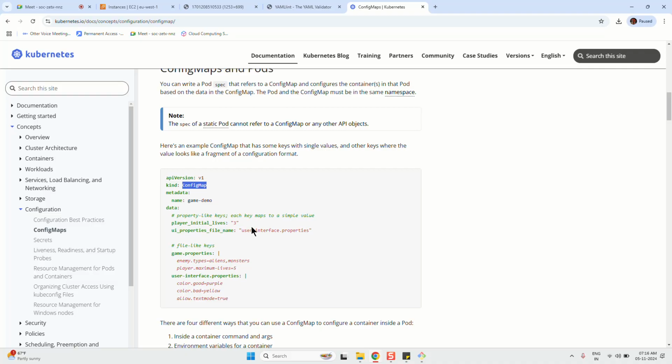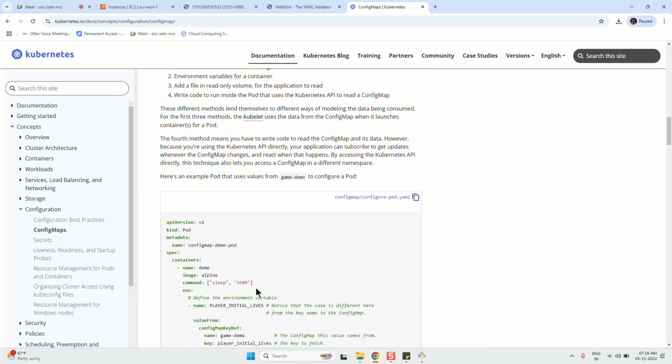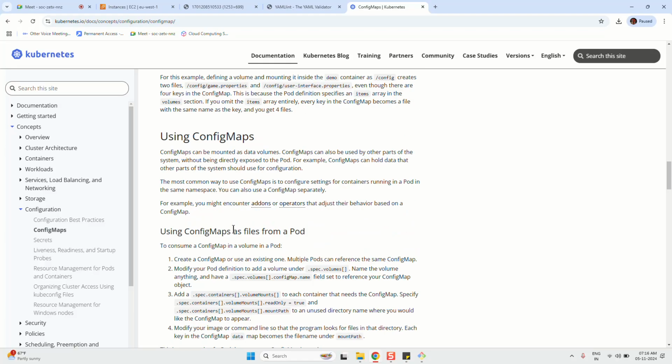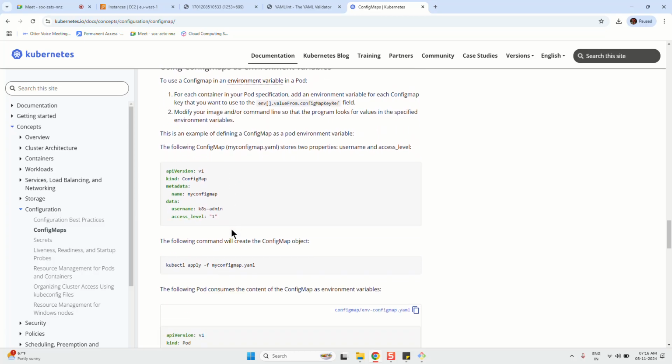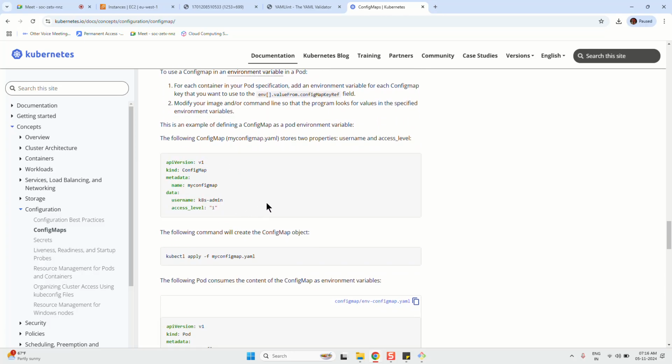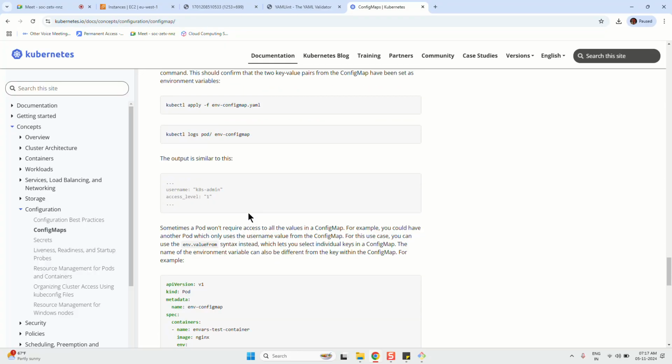How to use this in the pod? We haven't seen that, but this is general configuration. You can use anything here, any non-sensitive data. Let's say this one, even more simple, just using some username and some access level, whatever the configuration is. So any configuration you are able to use.